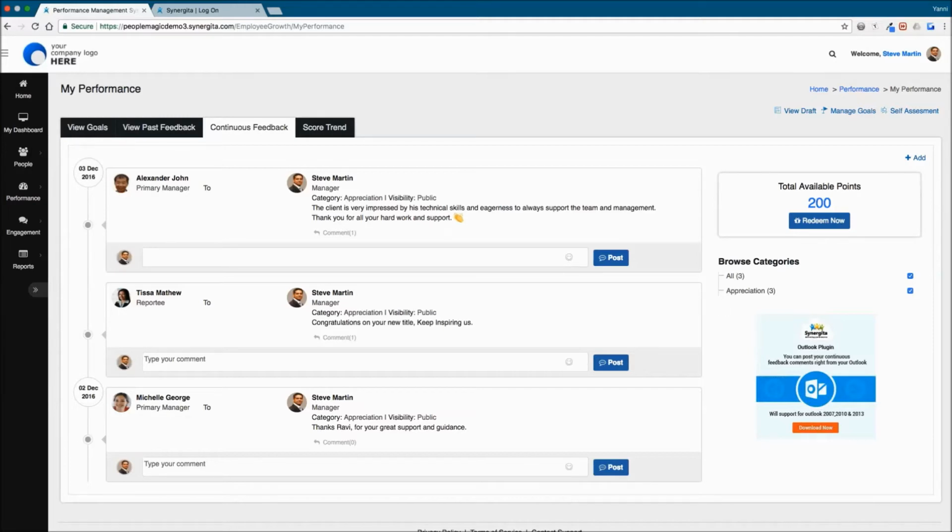But say you didn't want to sign into Synergita in order to give someone continuous feedback. Synergita has this great plugin for your Outlook program, which allows you to send feedback from Outlook without having to log into the system. We have also recently launched our app that is available in the Apple Store and the Google Play Store, so you can give continuous feedback straight from your phone.